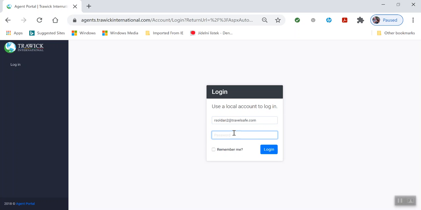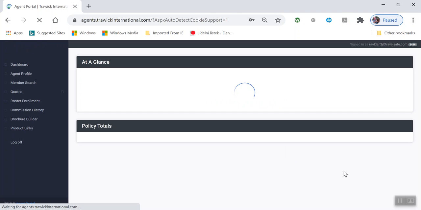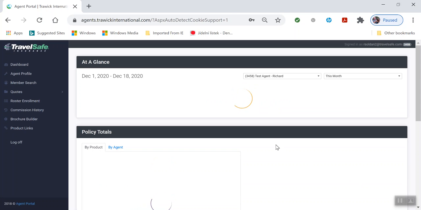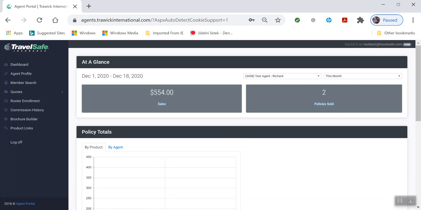And let's put in my password, like I said. And let's click log in. You can obviously click remember, so you don't have to do this again for yourself. I don't do that because I log in so many different ways. And quickly, you are appearing at the TravelSafe dashboard.